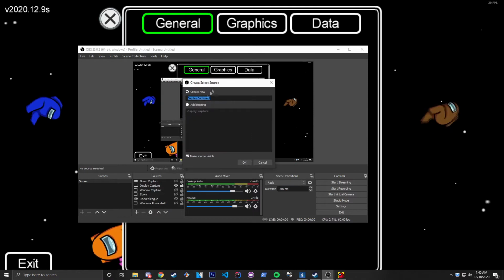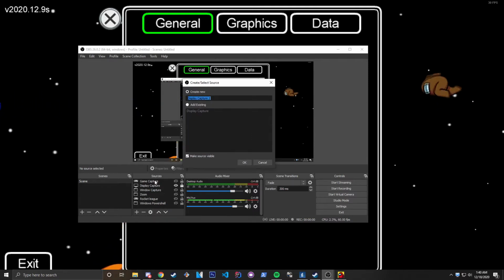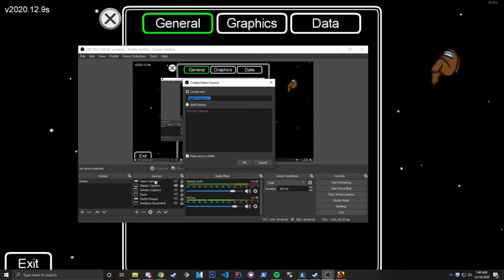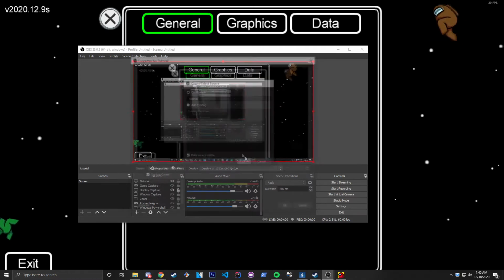And then make sure to add Display Capture. And so this is very important. You could add game capture, which is a little bit different. However, if you only capture the game, it will not also capture the Discord overlay. So you're going to want to click Display Capture. So then you want to name something. I'm just going to name it for the tutorial. And then we're going to hit OK.